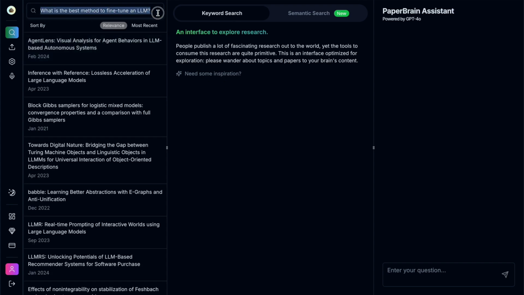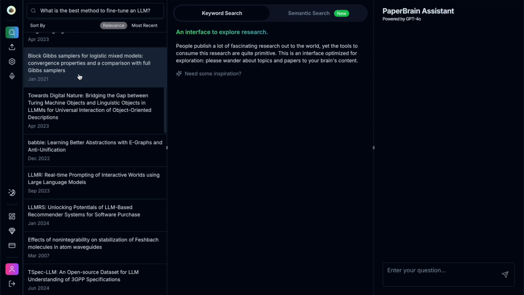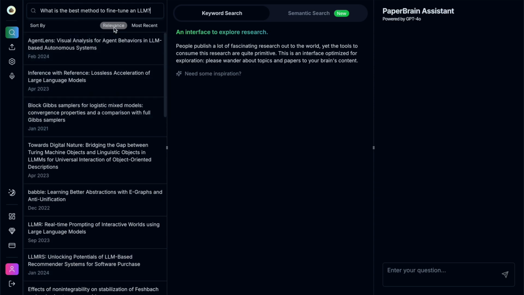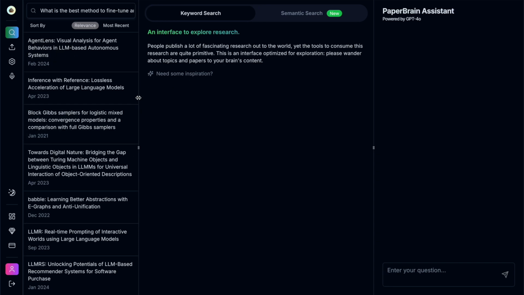So if I search the same query in keyword search, the papers are not really going to be relevant to what I want, because it's not one keyword here. There are multiple filler words here, which kind of confuse the keyword search. By the way, for keyword search, we aren't using anything crazy here. It's just simply an arXiv API call to the publicly available API provided by arXiv.